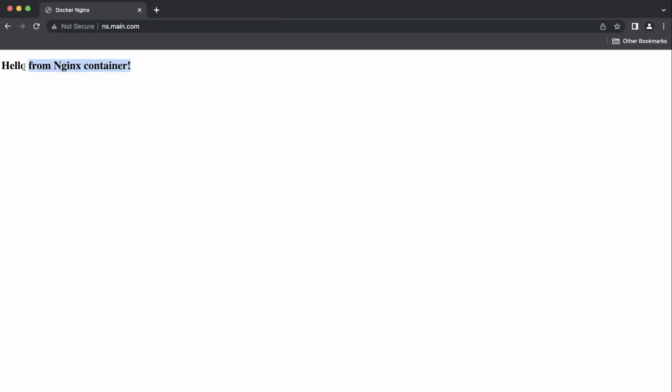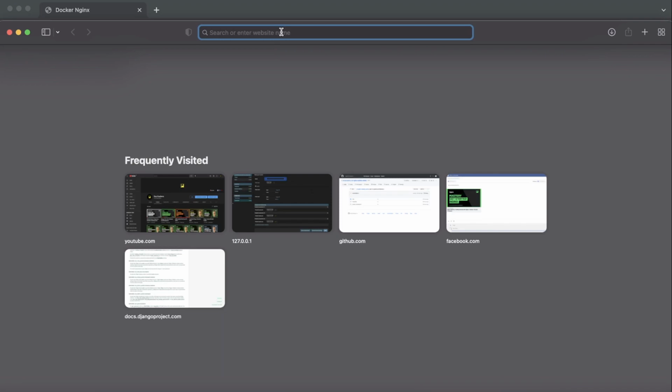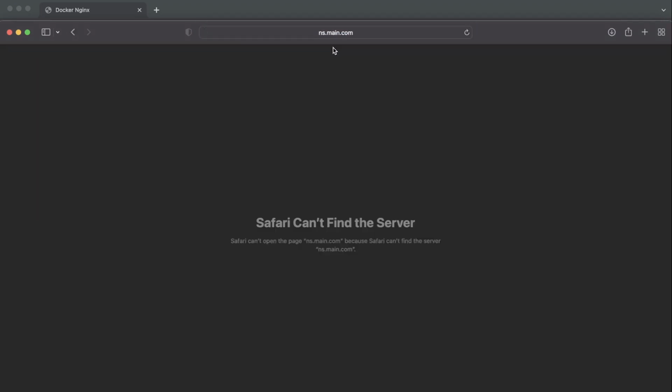So clearly the web page is being served. So we have met our objective at the moment, but it looks like Safari is having a problem. So I'm just going to restart Safari. Give this a go again. So ns.main.com, and it still has a problem.